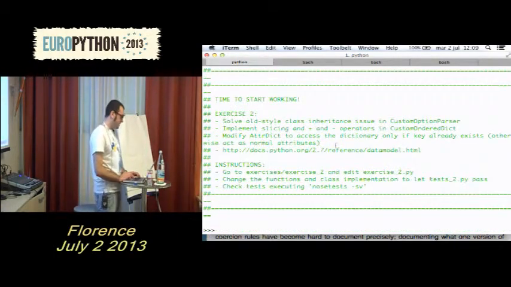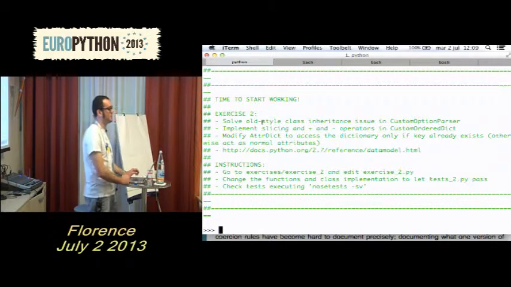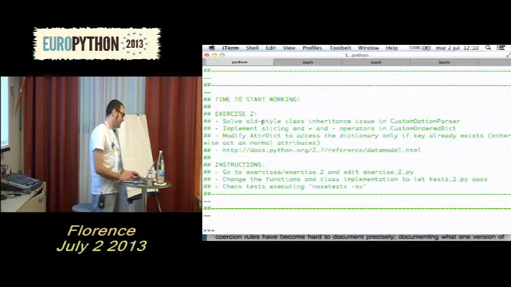Okay. So, as I said, this exercise is longer than the previous one, and it's more complex. There are two kinds of things to solve. In one case, there is a problem of old style classes inheritance. You have to solve it. This is quite easy. But then you have to implement two, let's say, amazing classes.